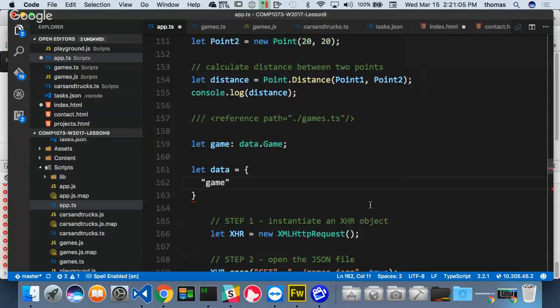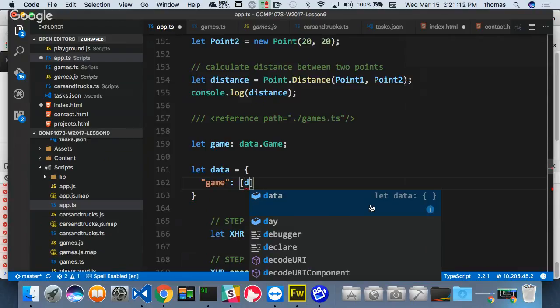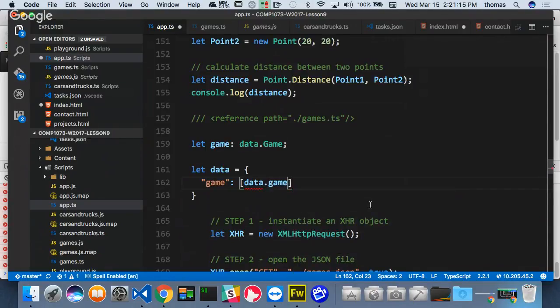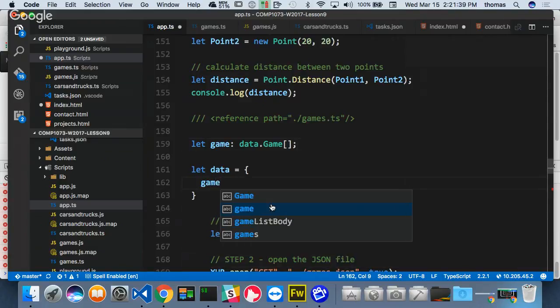Whatever the game is called, and then the array, here's my array syntax, is of type data.game, right? I can do that. And in fact, if I really want to do it properly, this doesn't work exactly right. My game is a type of array, right? Couldn't I do a data game array? That's the syntax. So I could say of type game. The game is in there, this game.